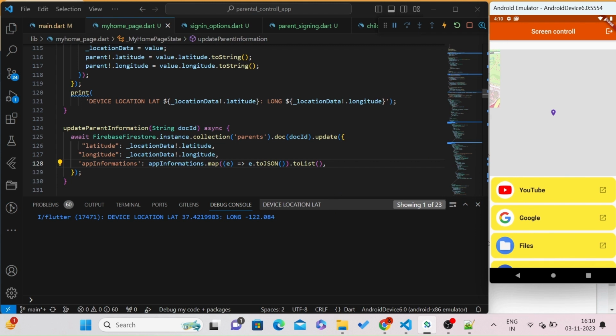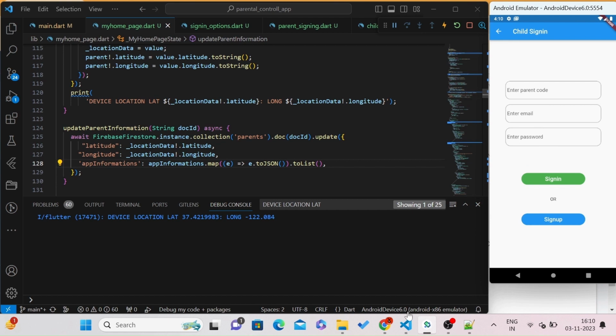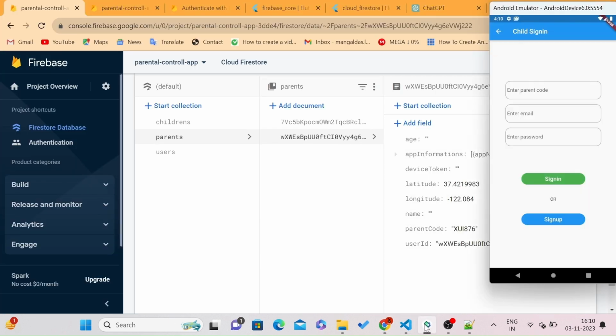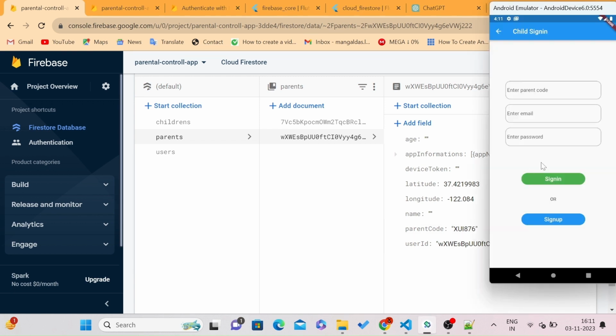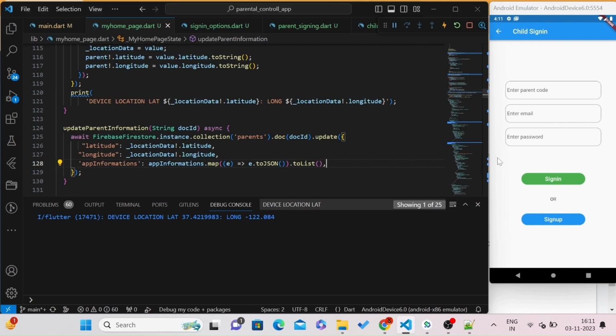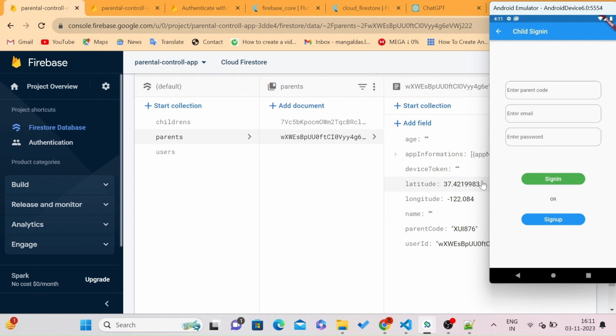Let's see how the child can sign in. So for child sign in, we have a parent code which we are going to pass. Like here we have a parent code. This parent code value will be used by this child to sign up. So before sign up, we need to check whether this parent code exists or not. If it doesn't exist, then we will say this parent code doesn't exist, contact your parent, or any other information we will show them.